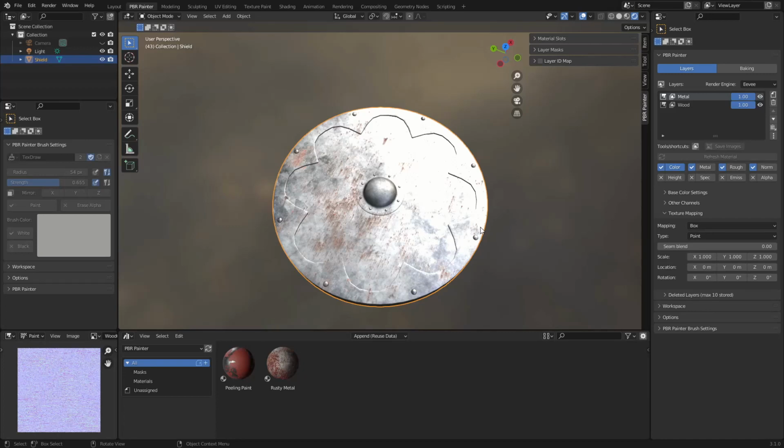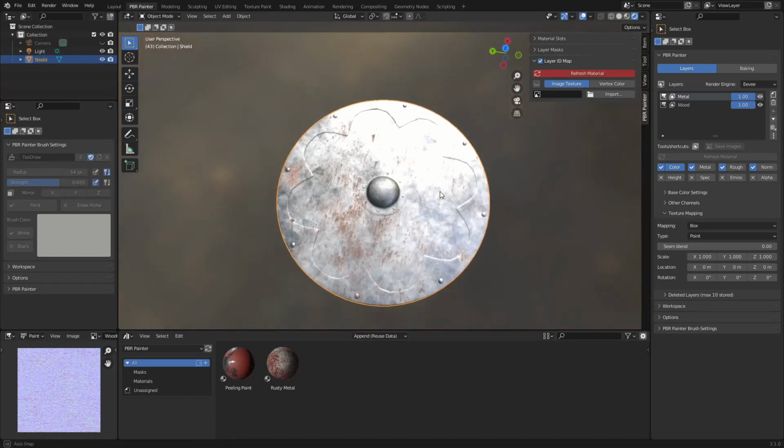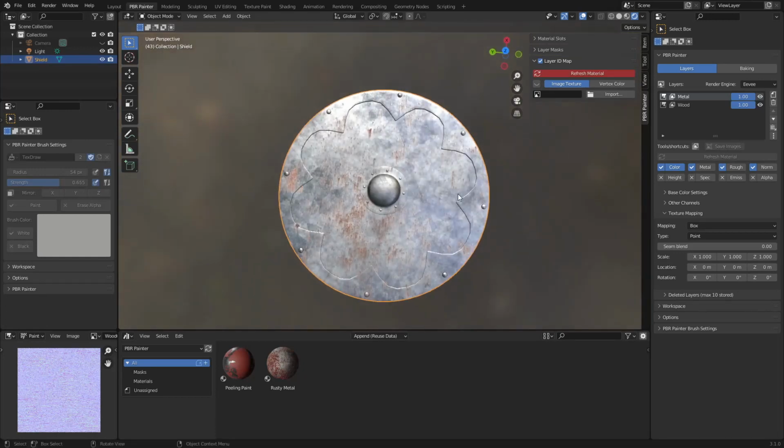The best way to do that is with something called an ID map. And you can locate the ID map settings up here, and you just need to turn that on, and that gives you access to the ID map. If you've never used an ID map before, what it does is it basically allows you to segment your model using different colors as a kind of quick and easy way to mask your different layers. So I'm going to demonstrate that now.